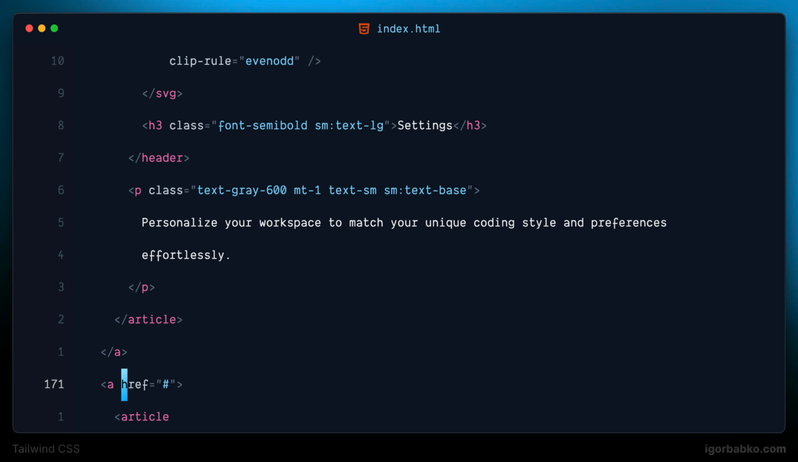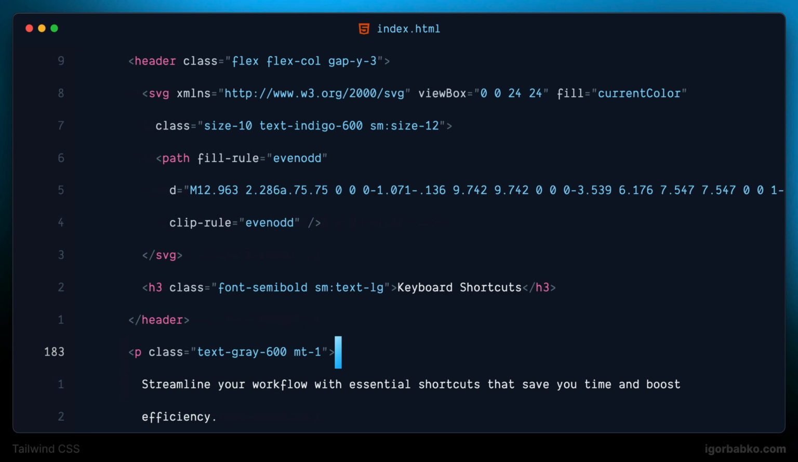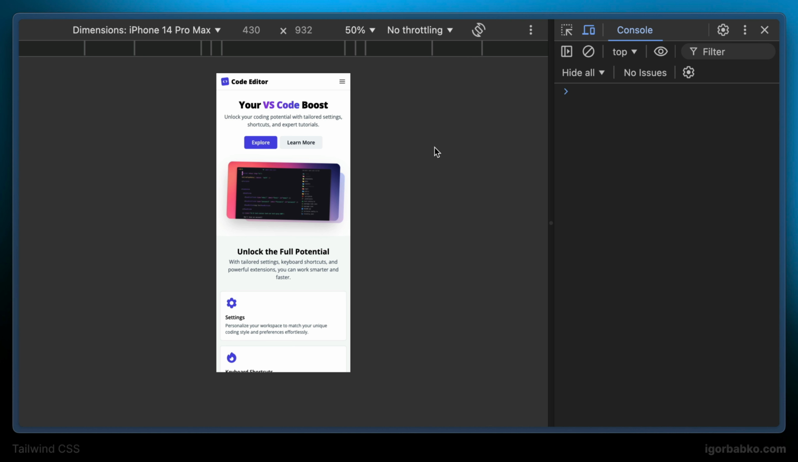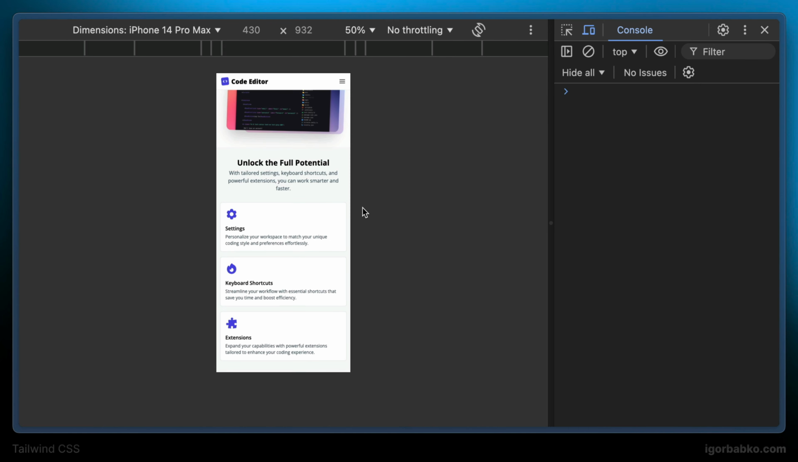Alright, one more time I'm going to take this list of classes and go over every feature block inside this section and apply these classes on other description blocks. Here is the result that we got. Let's continue working on the responsiveness of this page in the next lesson.